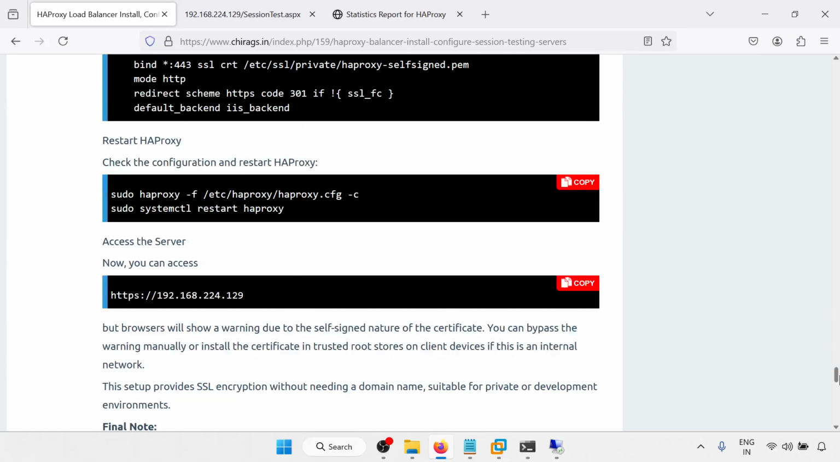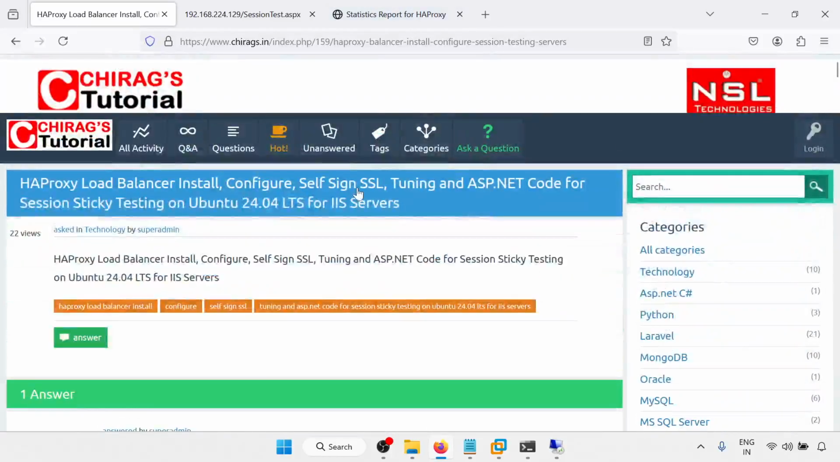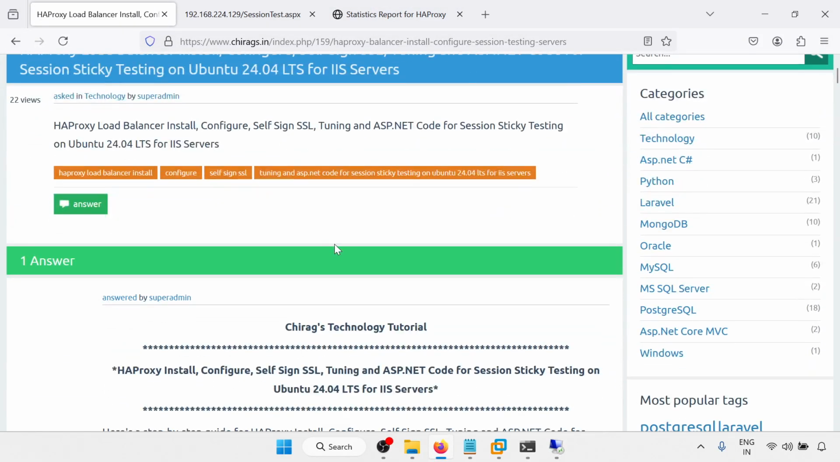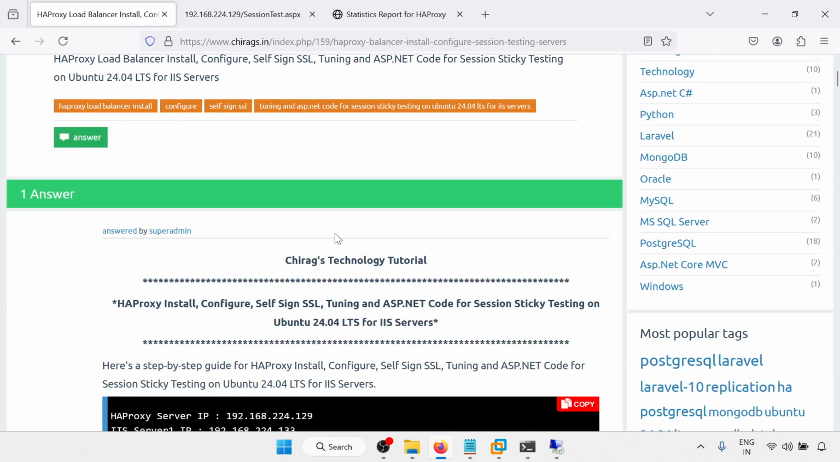Okay, completed. So in this video we have learned HAProxy load balancer install, configure, self-signed SSL, and ASP.NET Core session sticky testing on Ubuntu 24.04 LTS with the IIS server.